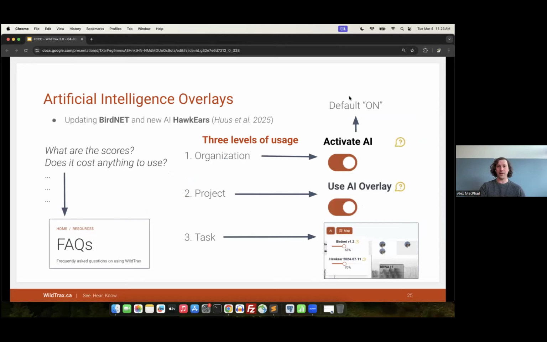Okay, moving on to the artificial intelligence overlays, which we'll talk about in detail. I wanted to start off by mentioning that we'll have two multi-species classifiers available within the acoustic interface, both an updated BirdNET and the new HawkEars AI, which is, as I mentioned, a North American multi-species classifier with great performance so far.